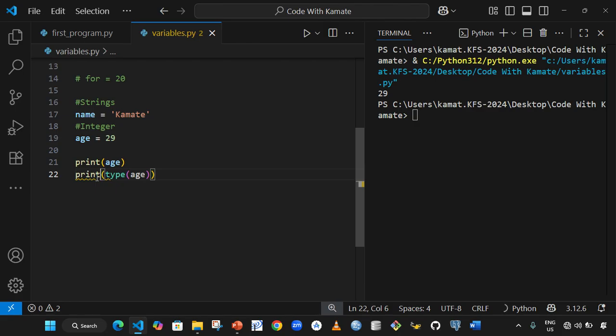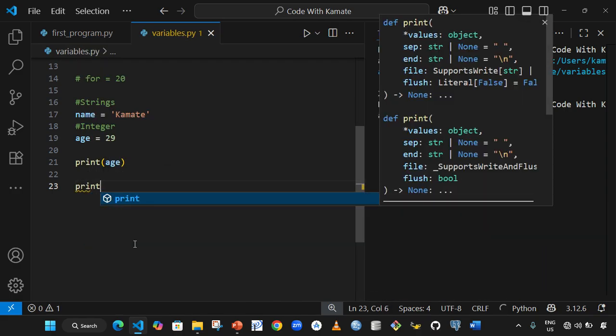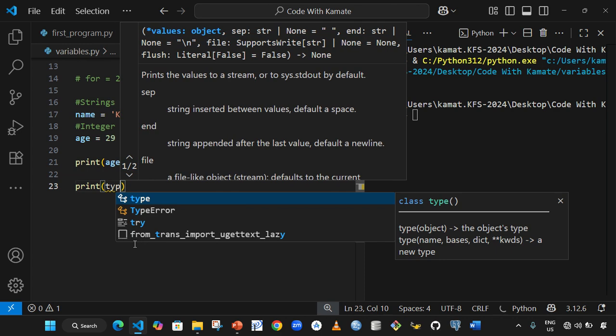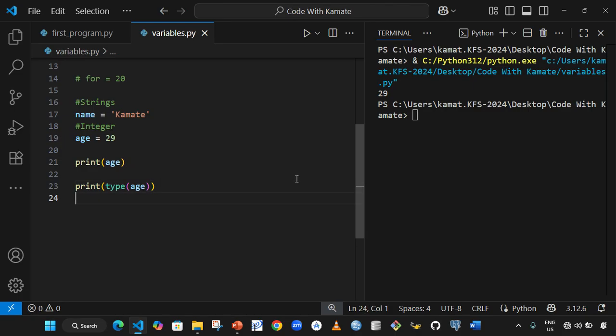Print, I forgot it here. Okay. Print, wait. I want us to print to check the data type for age. So we shall say print, then type age. So this is going to show us the data type of the age. So let us run our code from here.